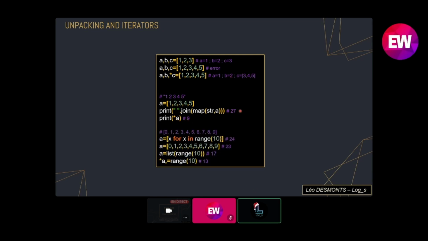And finally, last example, if you want to create a list of integers from 0 to 9, you could use list comprehension, as we've seen before, by using the range method with a 10 parameter. That's 24 characters. In this particular case, you could just hard code the list. It would be 1 character shorter.